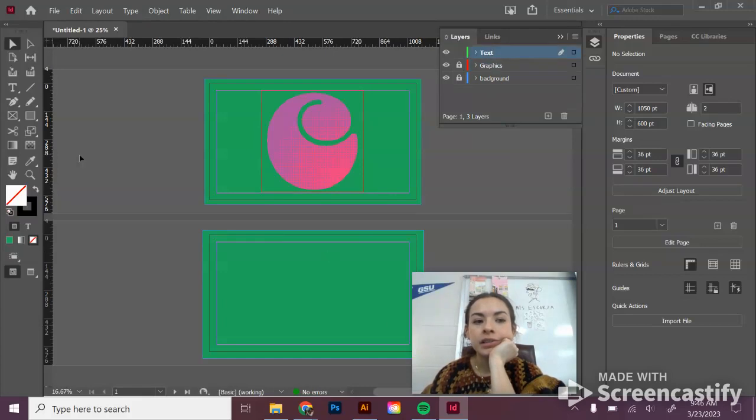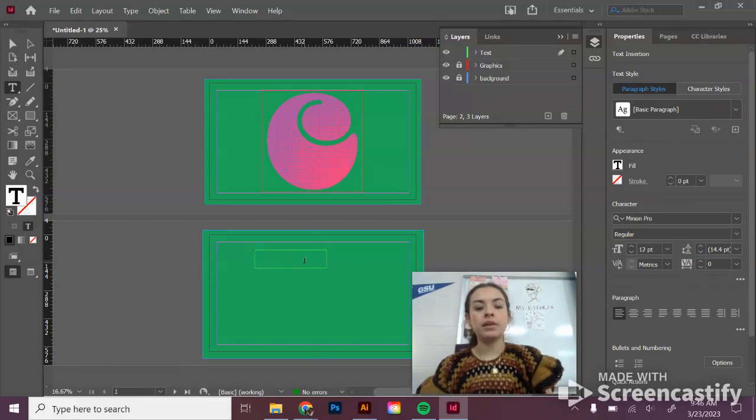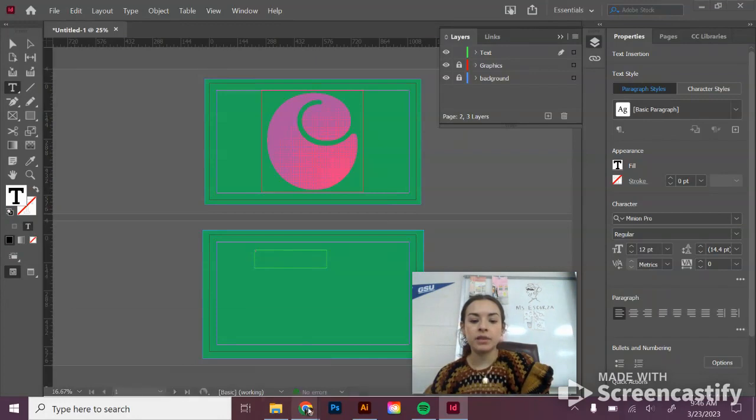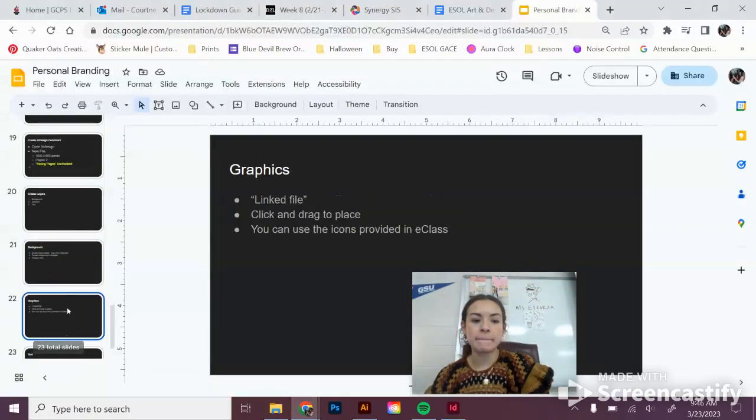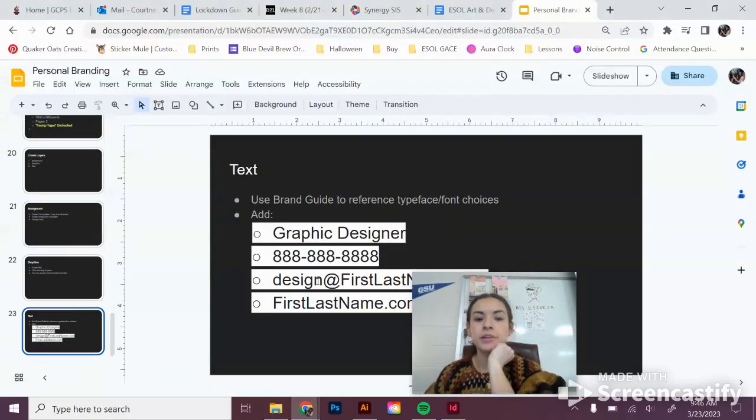Then for text, you're going to make a small text box. So on InDesign, you can only click and drag. You can't just click. And the type of text that we're putting in here is the following.